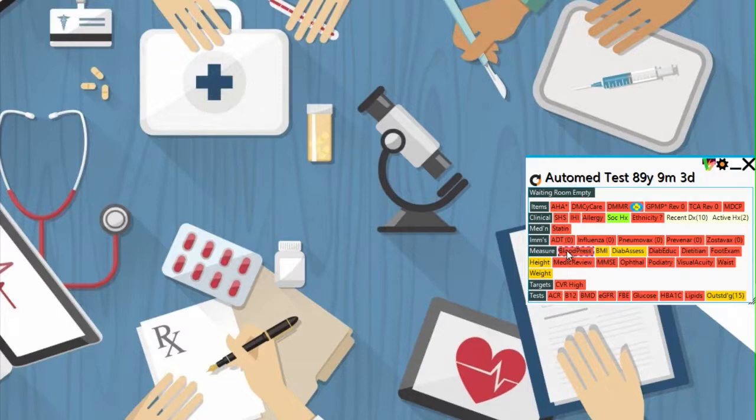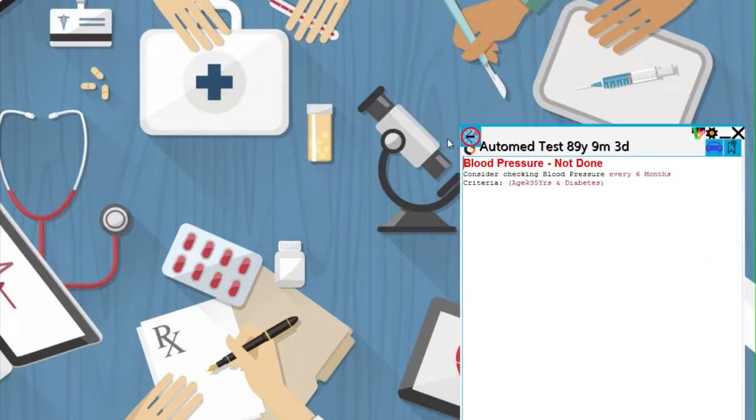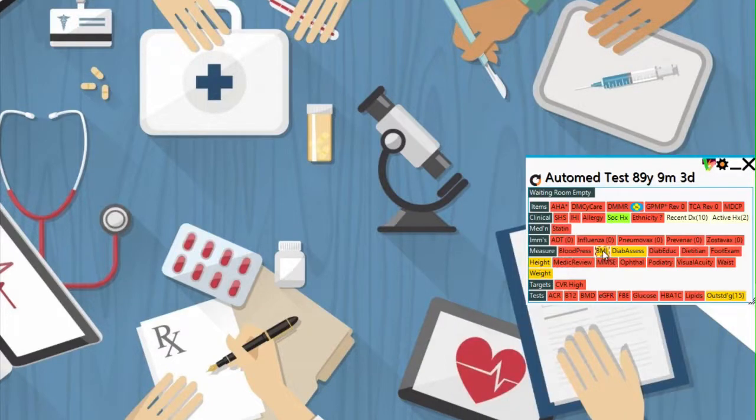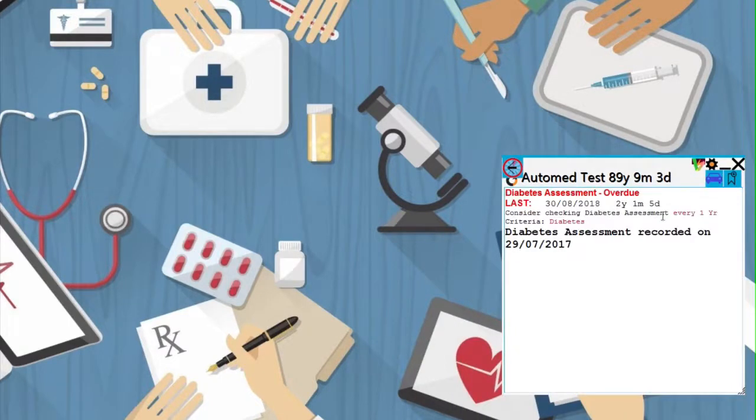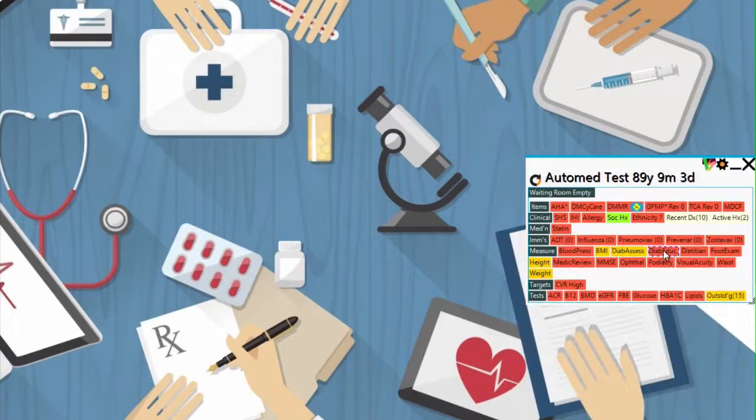Now, clinical measurements are quite important here, and it's all red again because this is a test patient, but it tells you which measurements are important in an 89-year-old. As you see: blood pressure, BMI, diabetes assessment, particularly because this patient was a diabetic, medication review, whether this patient had a podiatry review, MMSE, weight, height and waist measurement done. And most importantly, these targets are very useful.